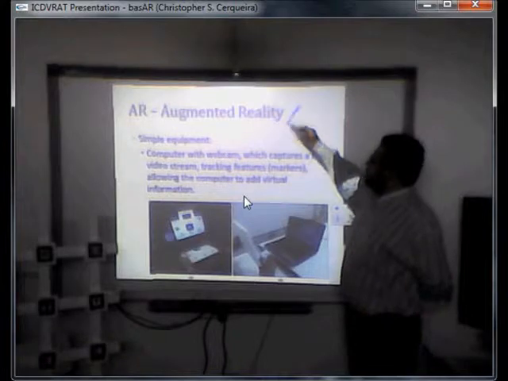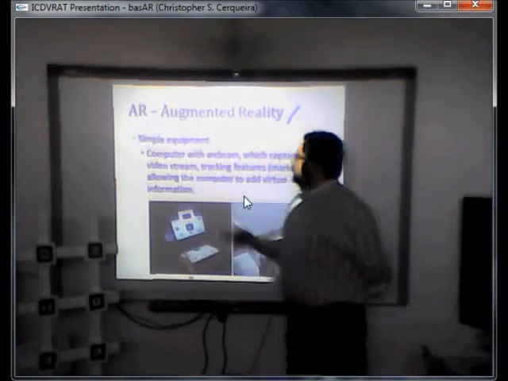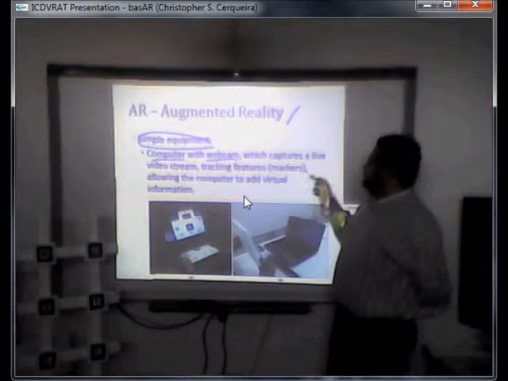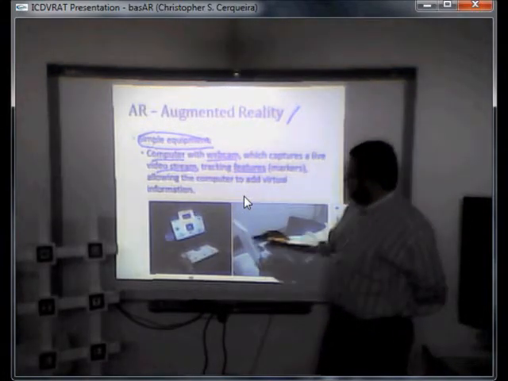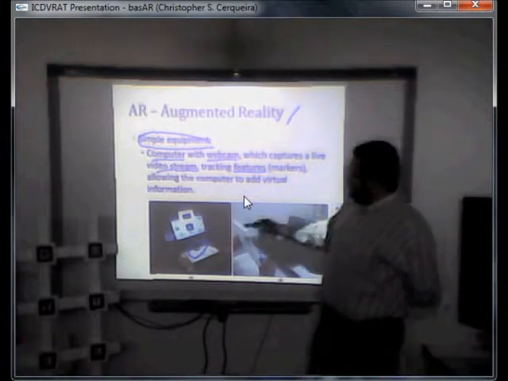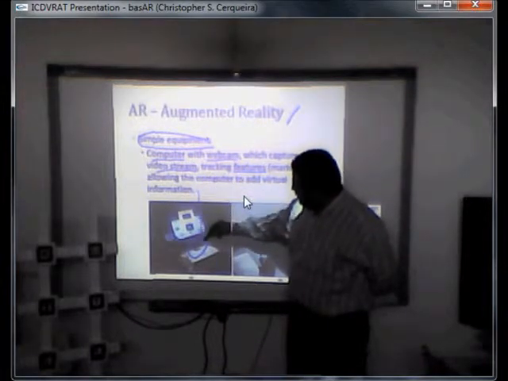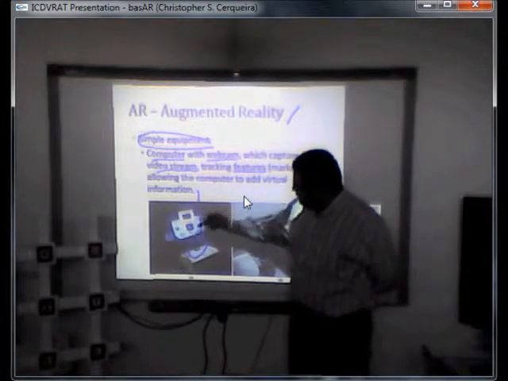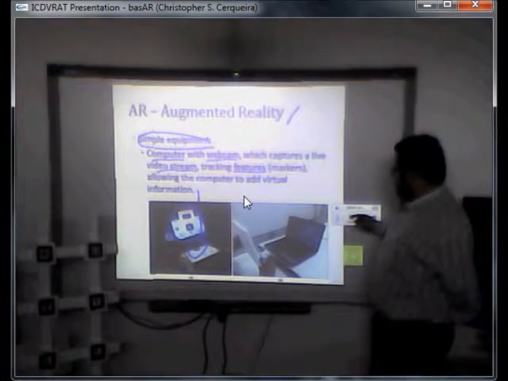Contextualizing augmented reality in our application, it is a simple equipment based on a computer, just a computer with a webcam. The computer tracks the video, tracks some features, actually tracks the markers, and allows the computer to add visual information like this application. Here's a webcam at the top, looking at this table. Here's a marker and it shows the information on the screen. This is a simple equipment, cheap enough to be used by most people.